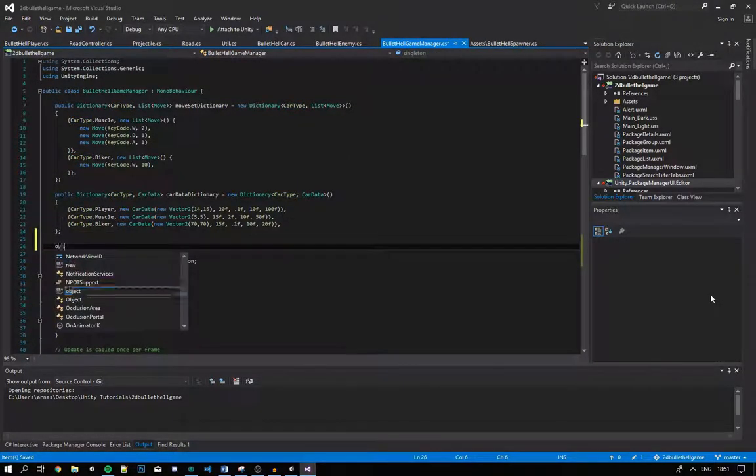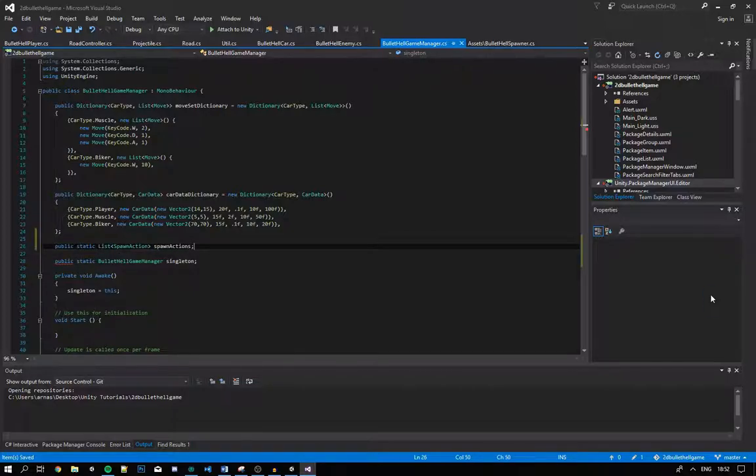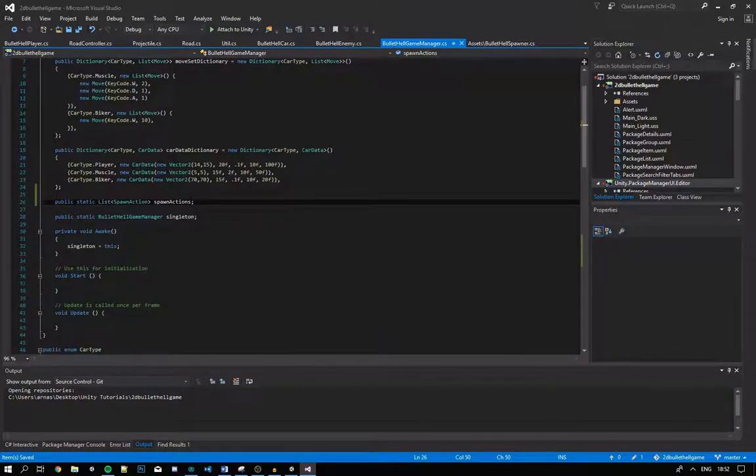So we'll create a new public static list of spawn action. We'll call it spawn actions. And let's initialize it with some variables. So we'll go equals new list of spawn action, put our brackets there and put some curly brackets in.